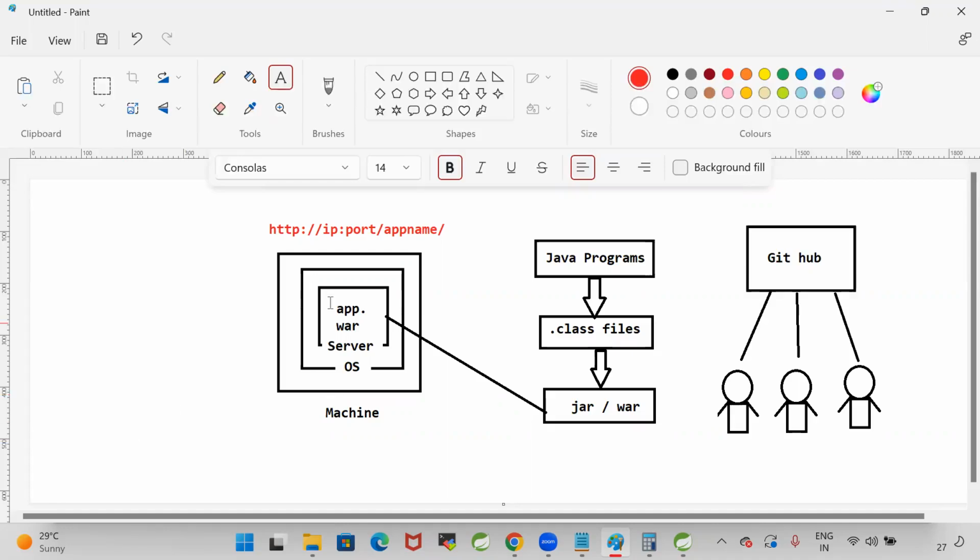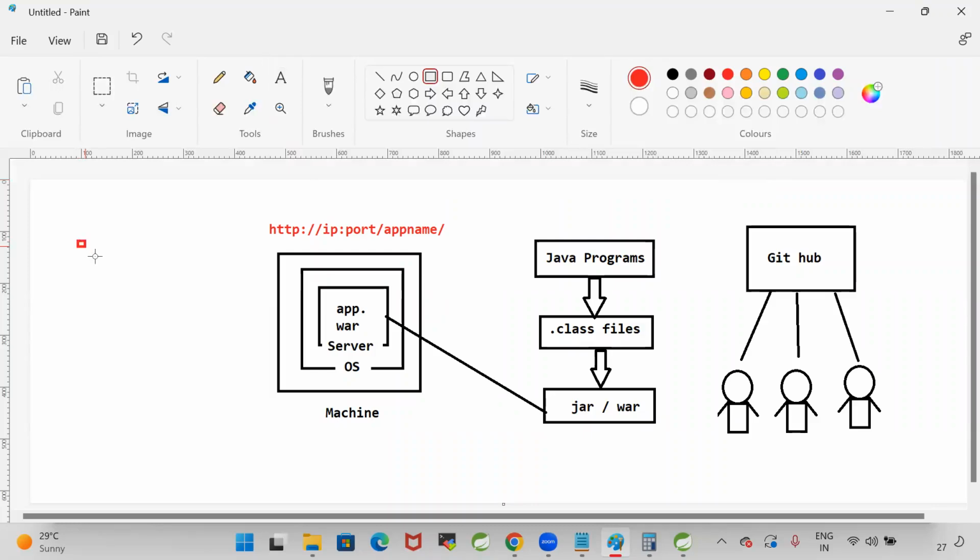Now assume that I have taken a computer. In my computer, I am using an operating system. Inside that operating system, I am installing a server. Inside that server, I will deploy my application as a WAR file. When we deploy the application as a WAR file in the server, one URL will be generated for the application: http:// the computer where your server is running, the port number of the server, and the name of your application. With that, one URL will be prepared. Once that URL is prepared, users can access our application.